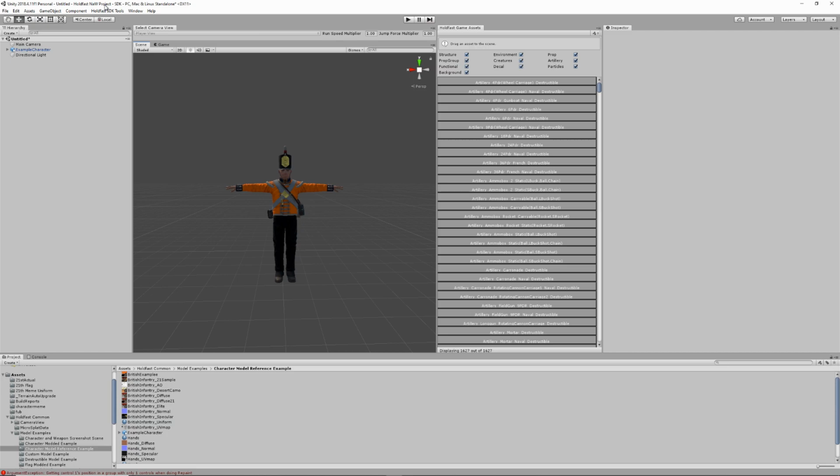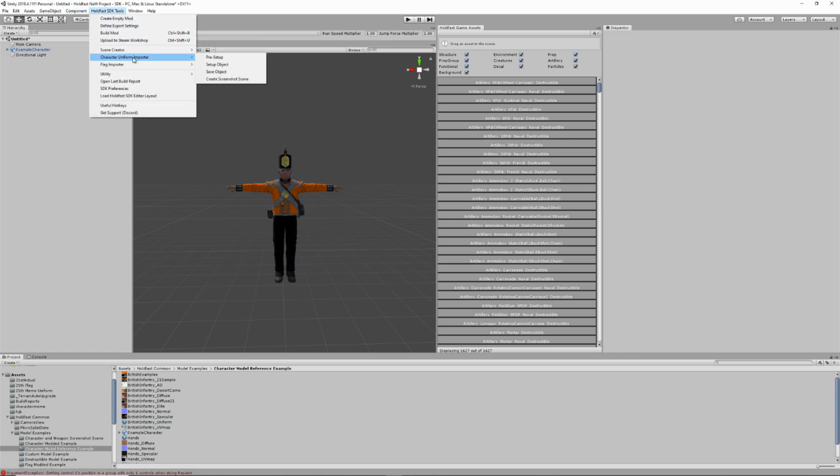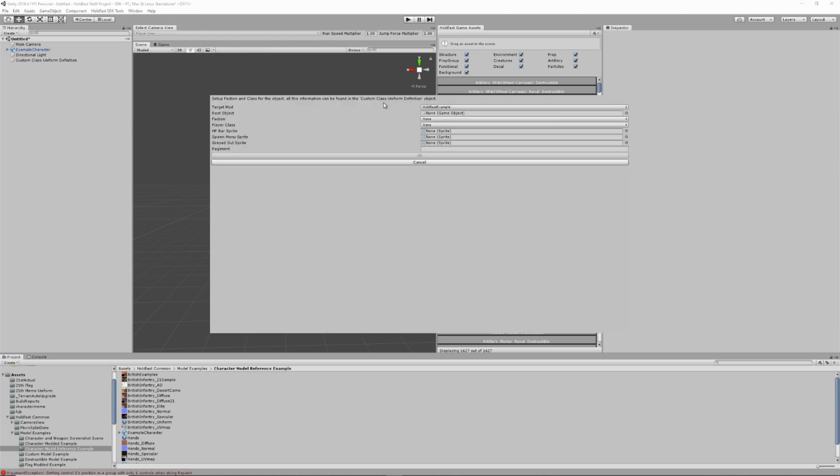This can be done by going to the top, Holdfast SDK Tools, clicking it, going to Character Uniform Importer, and clicking the button Pre-Setup. Now it's going to prompt you with a lot of information. The target mod should be the mod you just created. For me, that's Holdfast example. For you, it's whatever name you chose.